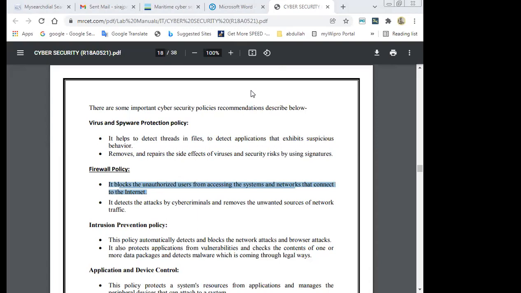Intrusion prevention policy. This policy automatically detects and blocks the network attacks and browser attacks. It also protects application from vulnerabilities and checks the content of one or more data packages and detects malware which is coming through legal ways.